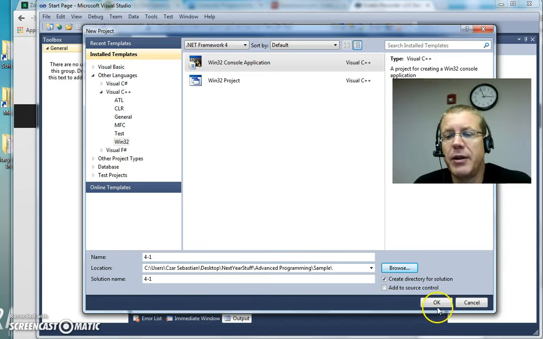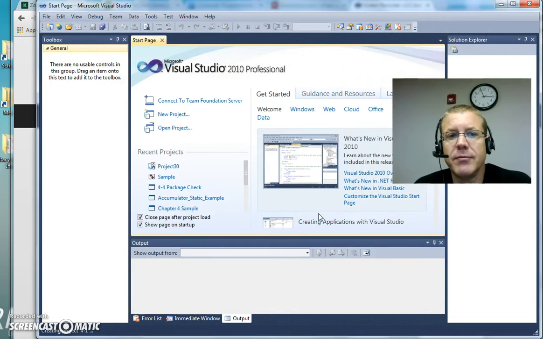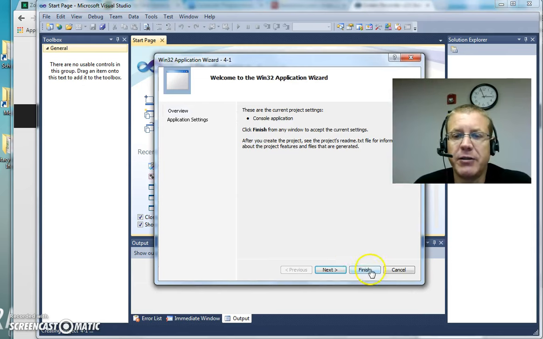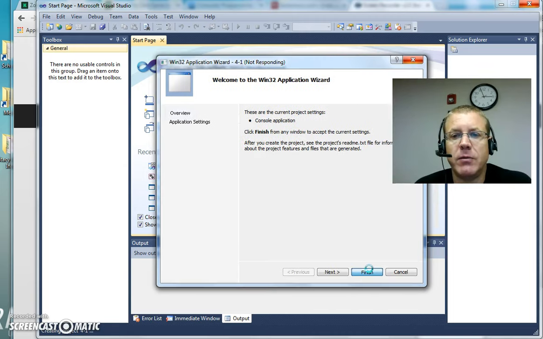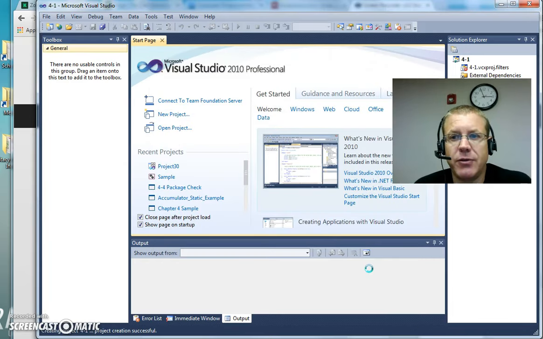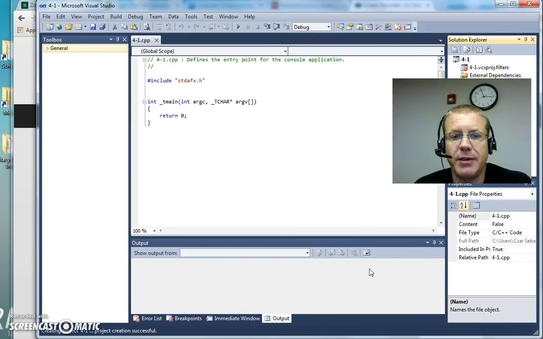So I've done it all, and then push OK. For this part, I just push Finish. It will eventually start. Right, and then it actually starts with this already made. Of course when I'm done, I can just push File, Save, and that was my 4-1.